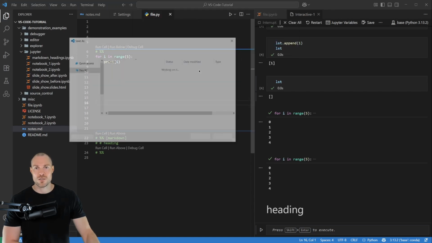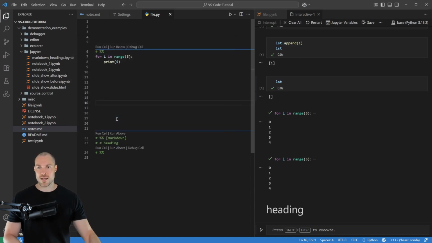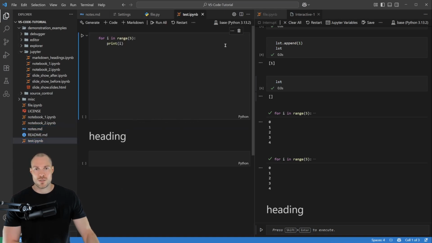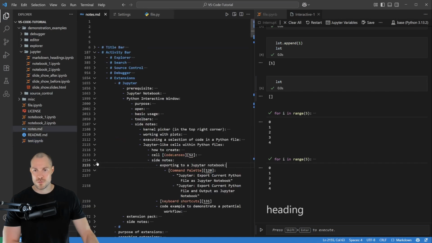So let's run this here. And then let's put it into our VS Code folder and let's call this test. And then let's export it. So this now creates this Python file here as a Jupyter Notebook. So here it is. And if we open it, then it looks like this. Okay, so this is the first side note.